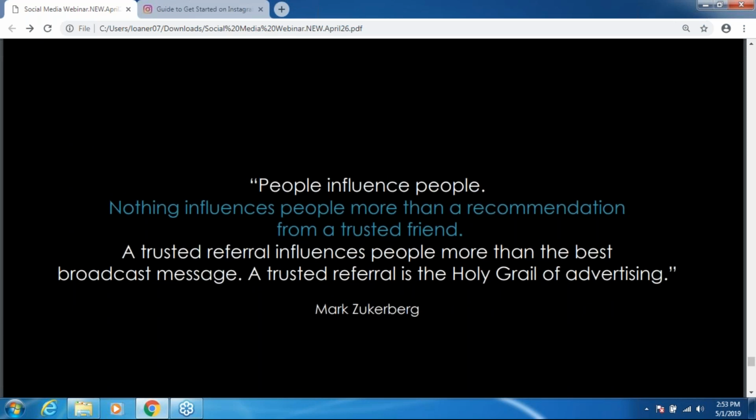And Mark Zuckerberg, of course, from Facebook, he had this great quote. He said, "People influence people. Nothing influences people more than a recommendation from a trusted friend. A trusted referral influences people more than the best broadcast message. A trusted referral is the holy grail of advertising." And I think that's so true.